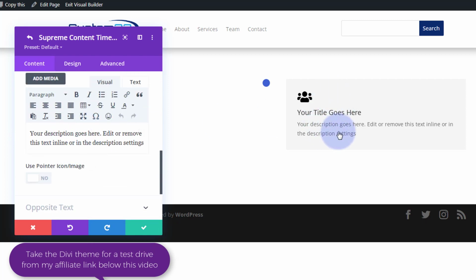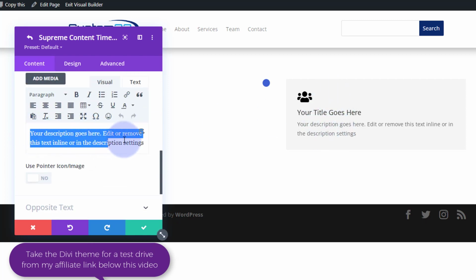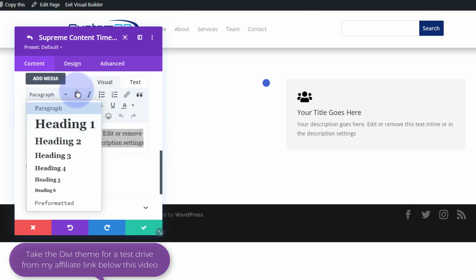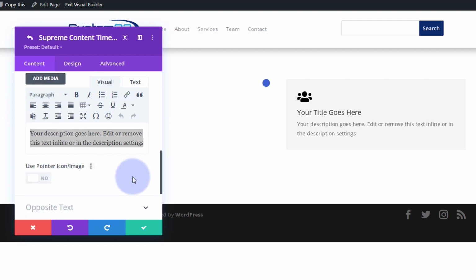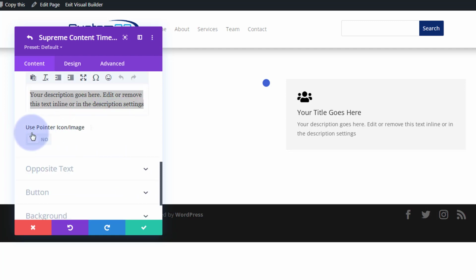Put whatever you want the card to say down in here, and this is a regular text box, so you can align content, make headings if you need to, bold, italicize, make bullet lists, and add media if you want to add images to that part as well. You can choose to use a pointer or icon on an image there if you want to.